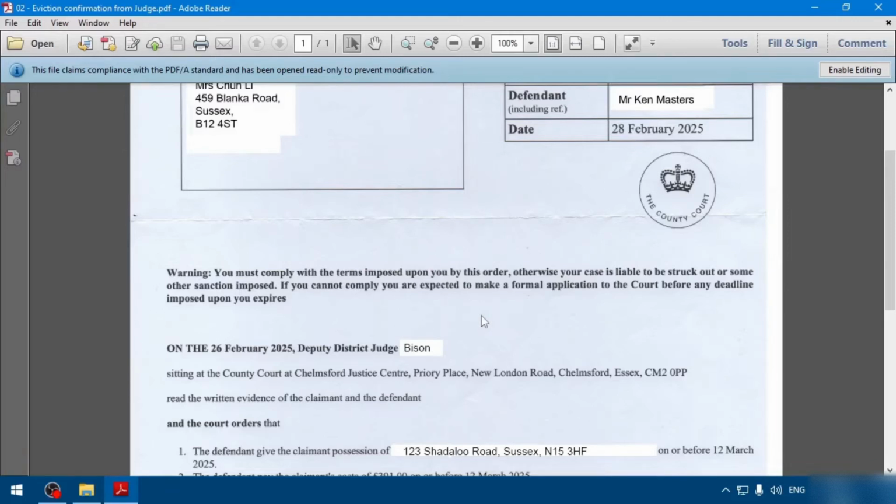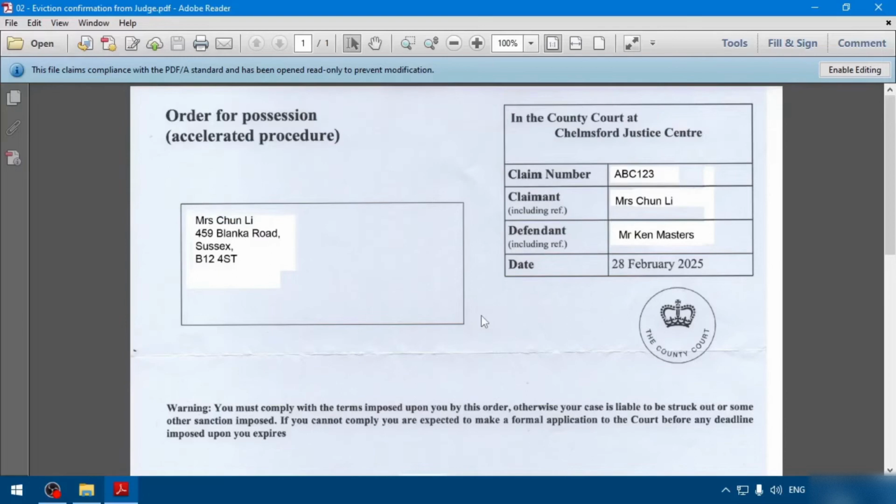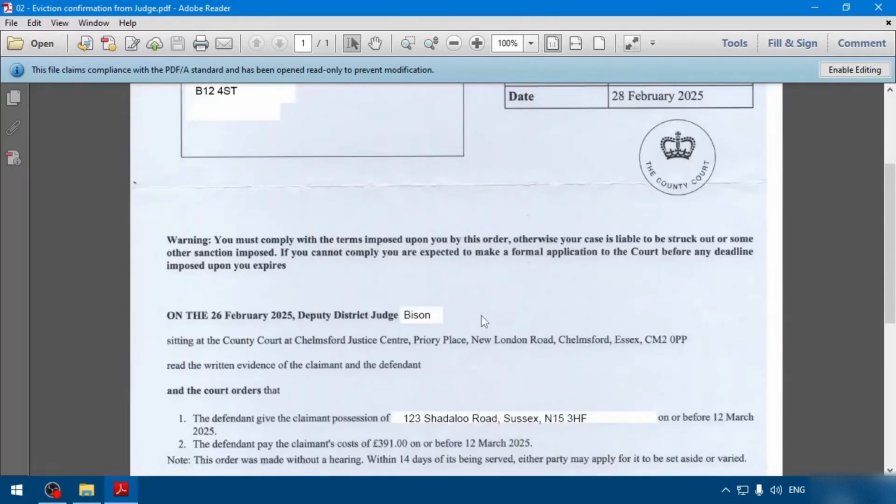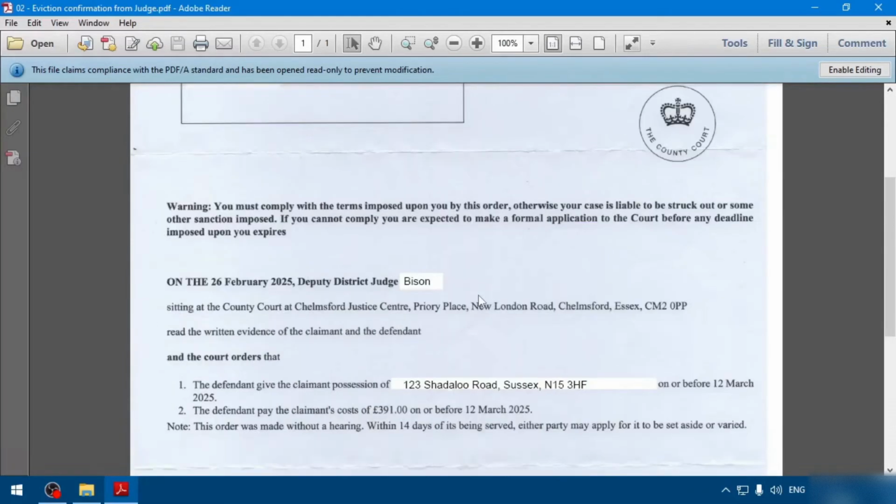Surprise, surprise, they won't do it. They still will not hand your property back, even though you've got an order for possession from the judge. They still won't do it. Let's just go through this very briefly.